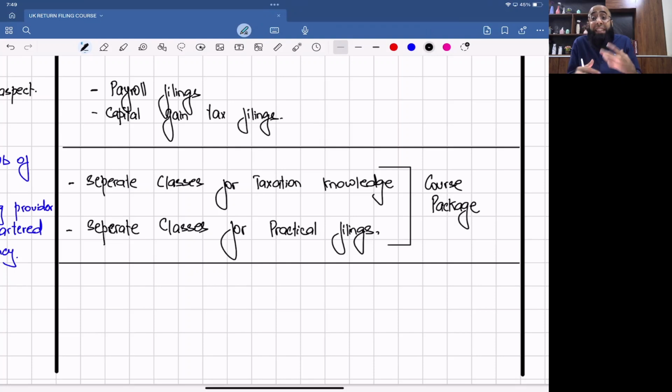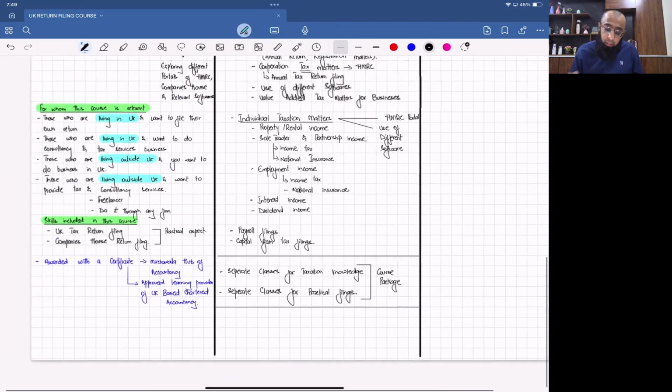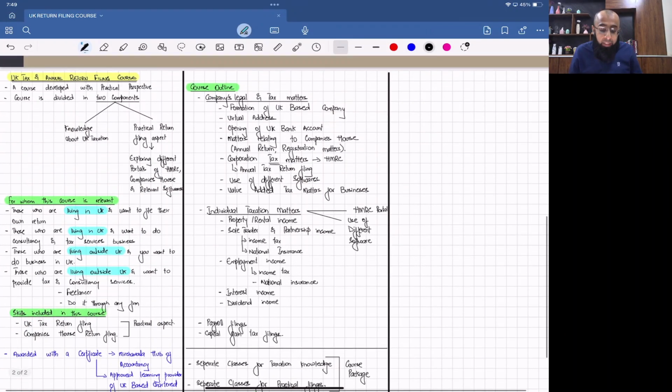So if someone wants to have detailed knowledge about taxation, or maybe someone is taking a course and at some time feels that they want detailed knowledge about taxation, they can simply go to those separate classes for taxation knowledge. But there will be two portions in relation to practical filings and the taxation knowledge.